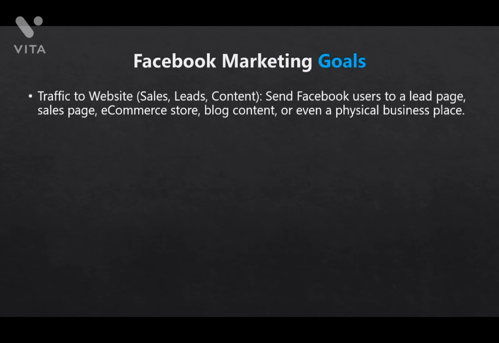So maybe your goal is to get people to a landing page with a free offer where they can subscribe to your list and become a lead. Maybe they're being sent to a sales page or an e-commerce store. Maybe you just want to do some content marketing and send them to your blog. Whatever the case, the end goal for a lot of businesses will likely be bringing Facebook traffic away from Facebook and over to their own web properties.